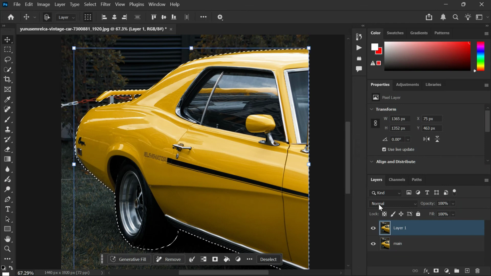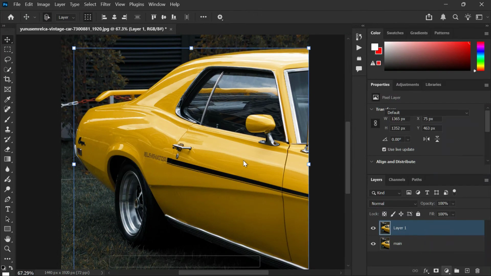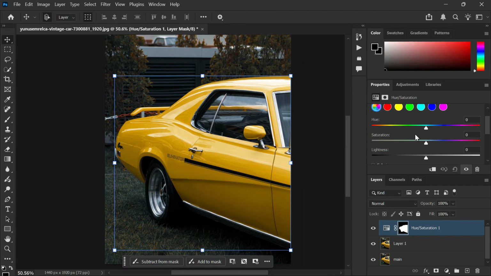With the car still selected, go down to the bottom of the Layers panel and click on the Adjustment Layer icon. Choose Hue Saturation from the list. Because we had an active selection, Photoshop automatically creates a layer mask based on that selection. This means your color change will only affect the car, not the entire image.